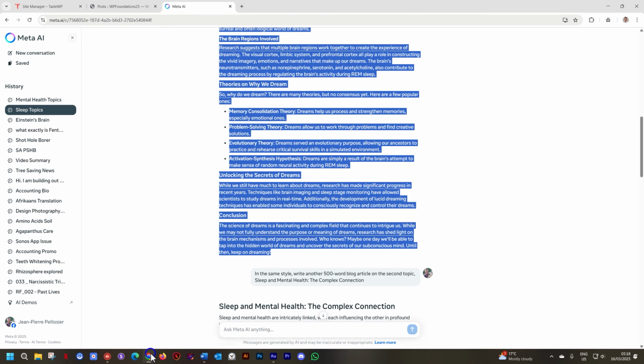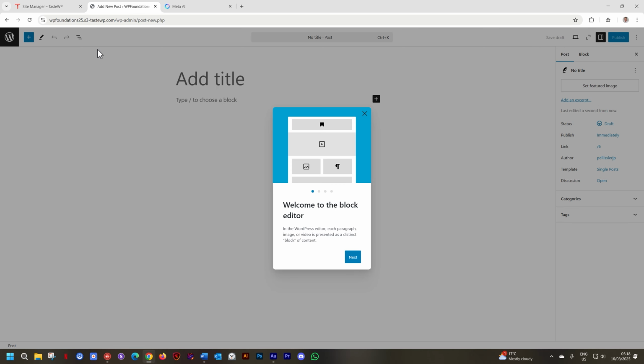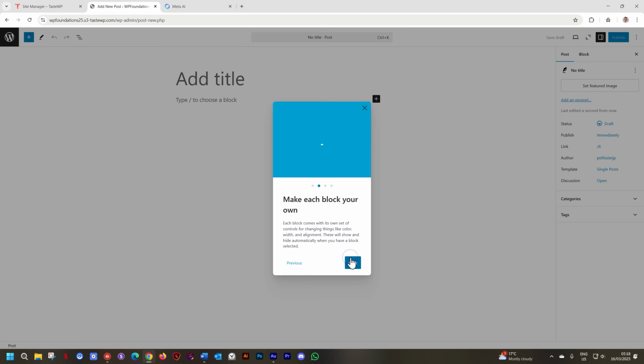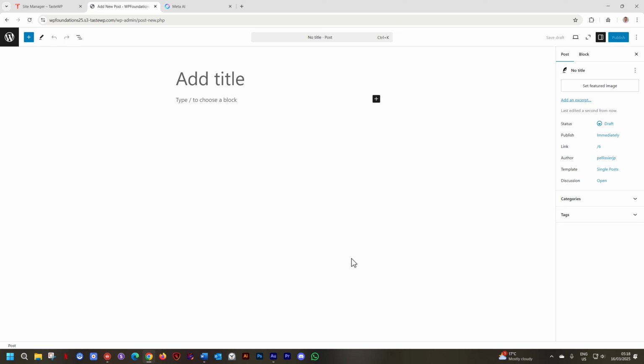And now we go back to WordPress. So within WordPress, we are at our posts, and finally, we can create our post. Click on Add New Post. It's going to open a post editor, or we call it a block editor, and it gives you this little welcome screen that is absolutely useless. It talks about welcome to the block editor, make each block your own. And while it talks about this, you're probably thinking, what the hey is a block? So let's get started. Click on that.